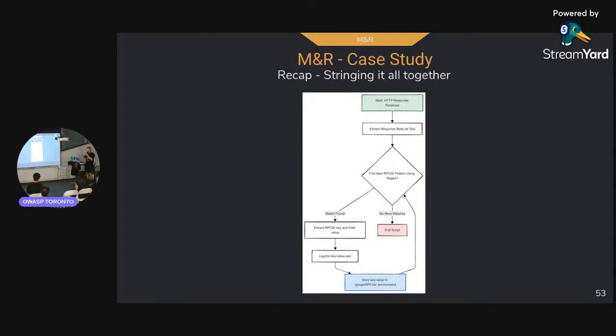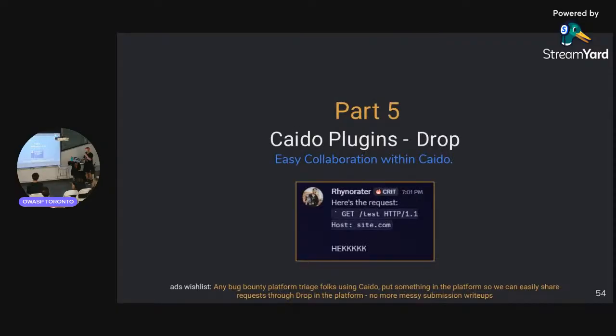Case study of match and replace, stringing it all together. To summarize effectively, the process begins when an HTTP response is received. The script immediately starts looping through the response's text. It uses a regex to hunt for a specific code pattern, aka that cipher string. Each time a match is found, the script extracts the key, aka the RPC ID, and the value, which is the descriptive path, the human readable bit, and it saves that pair into a shared environment variable, and then continues that loop on each one. So it's an easy way of creating yourself a bit of a dictionary and understanding how the heck this is actually working.